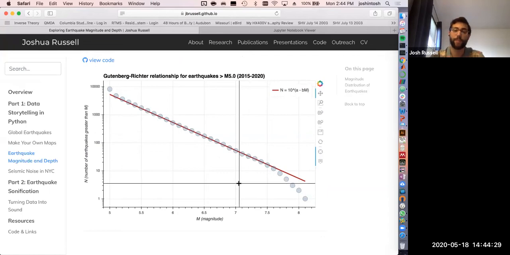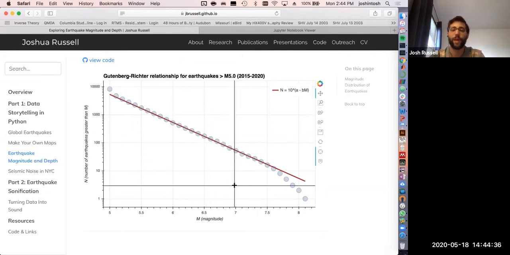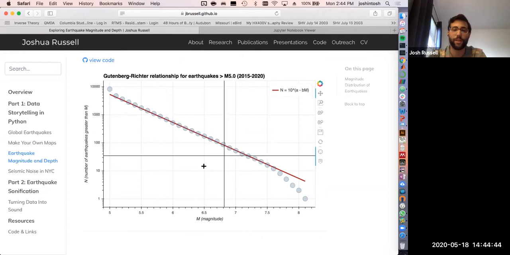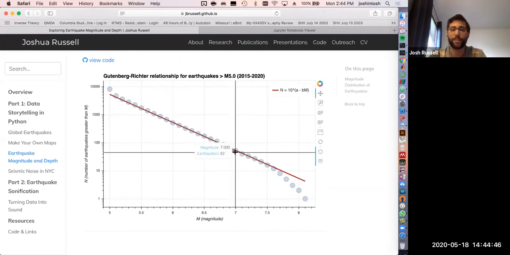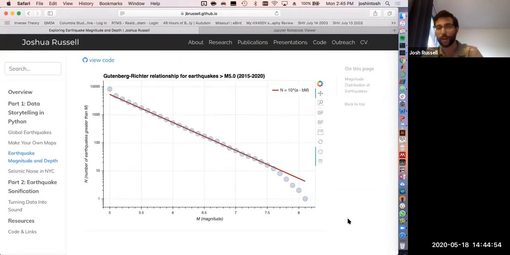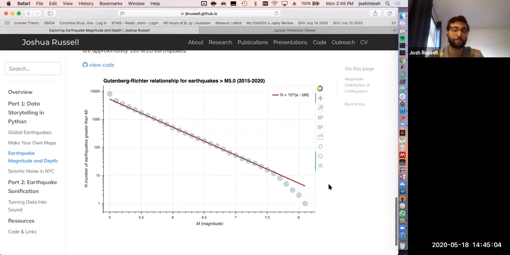It just so happens that, at least at the global scale, for every magnitude 7 there's about 100 magnitude 5 or greater. Or let's look at magnitude 7 and 6. There are 52 earthquakes greater than magnitude 7. For magnitude 6, there are 500. So it's a factor of 10. It's logarithmic. As you increase in magnitude, you decrease the number of events that happen by a factor of 10. If that makes sense.